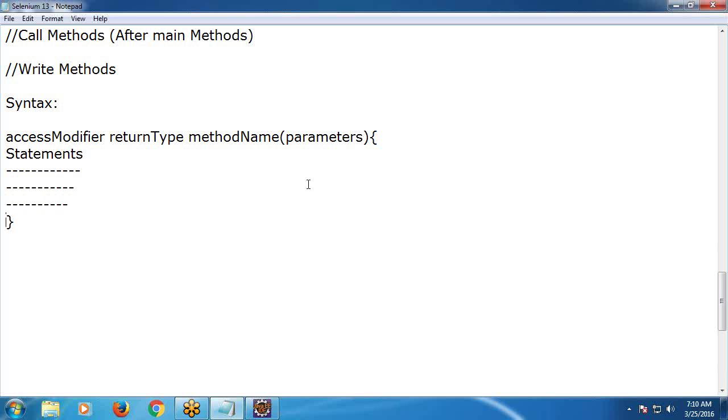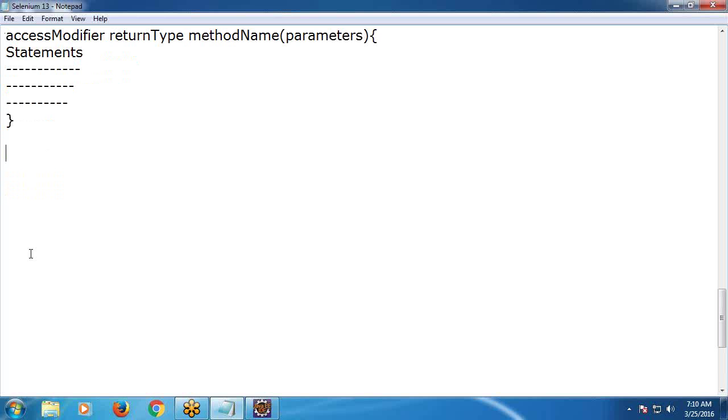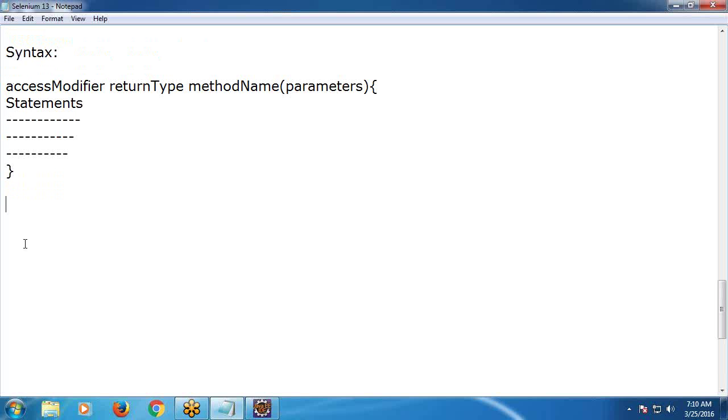What programming features we use in the main program can all be used in methods also. In methods, you can use conditional statements, loop statements, operators, variables, all programming features. Next, calling.